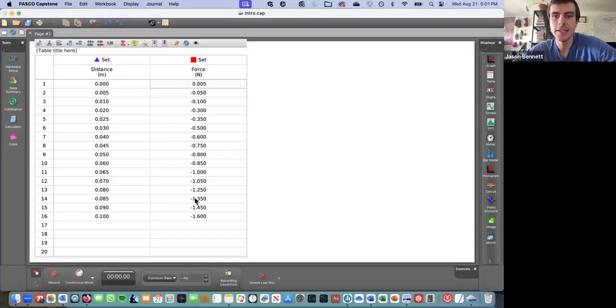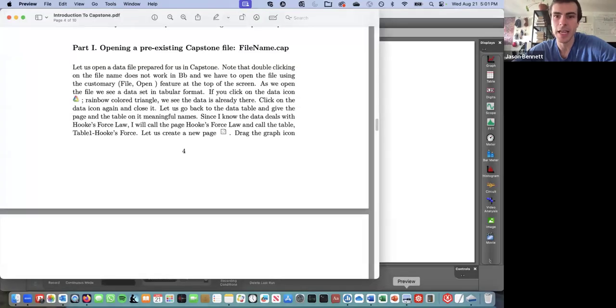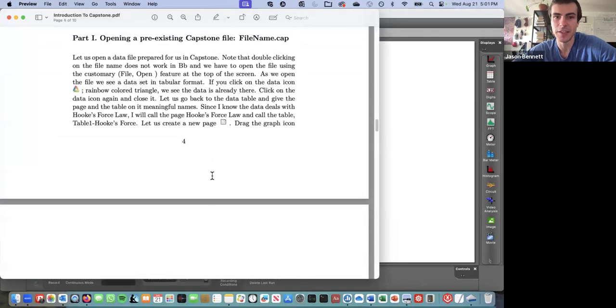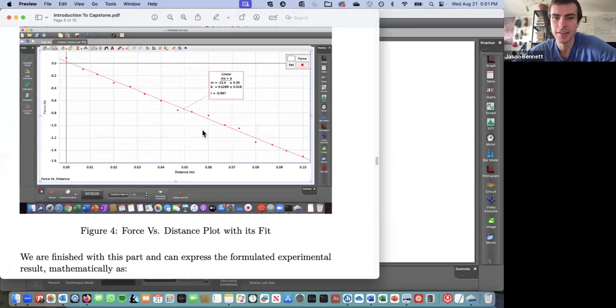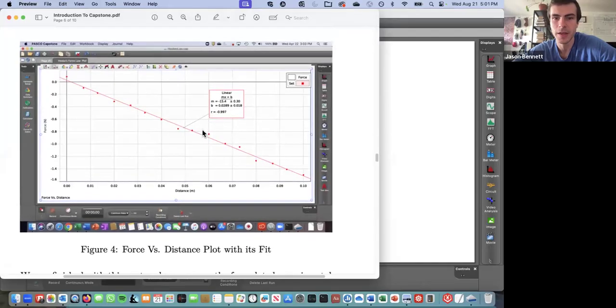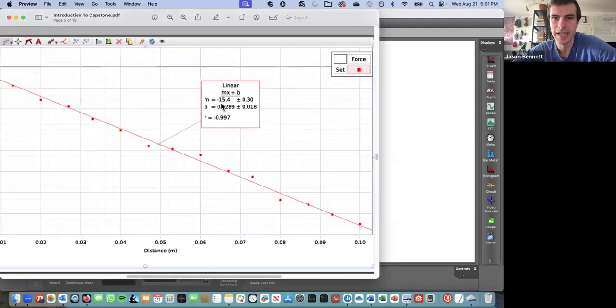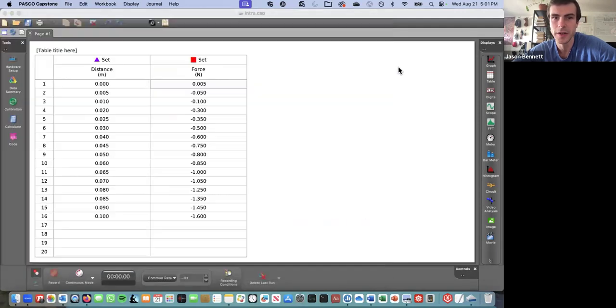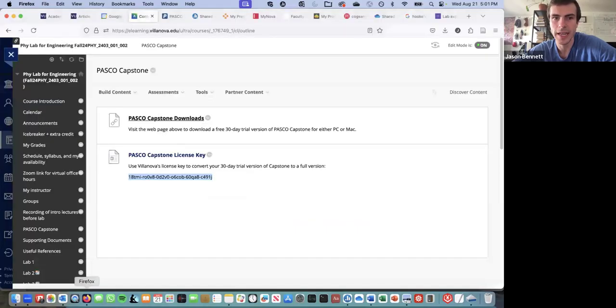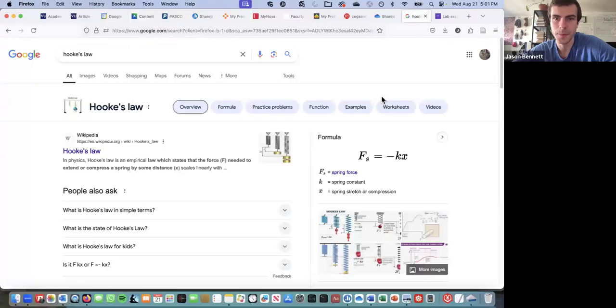So this data is not the same data as what the person in this lab manual is talking about. Their plot at the end is the result that I'd like you to submit. So what are we testing here? We have a bunch of forces and a bunch of distances, so what we're looking at is Hooke's law.